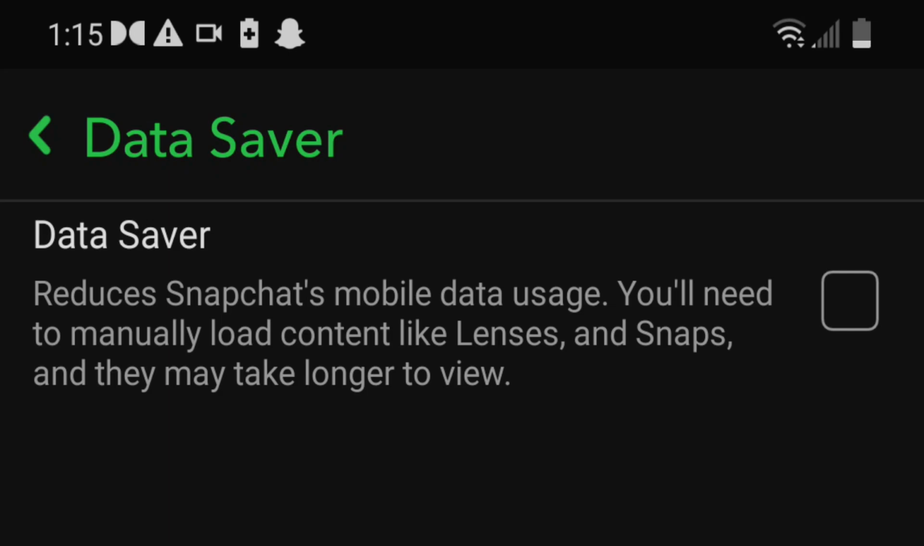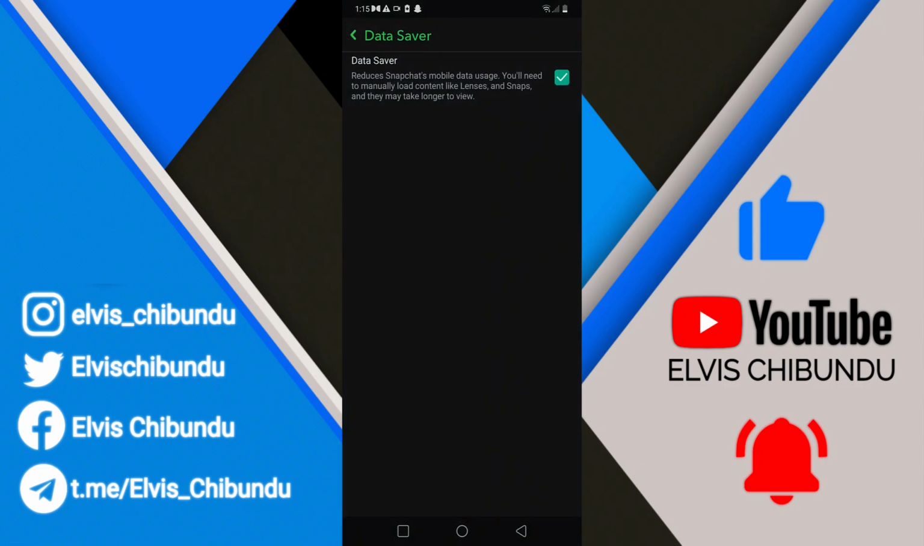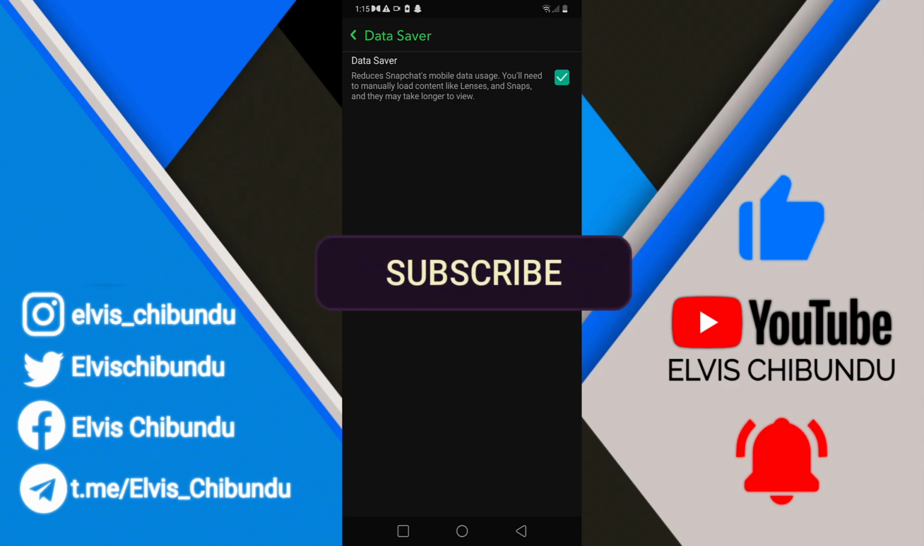You will need to manually load content like lenses and snaps, and they may take longer to view. So turn this on. Click on until I turn off. From now on, this will minimize your data usage in Snapchat. So that's how you turn on data saver on Snapchat.